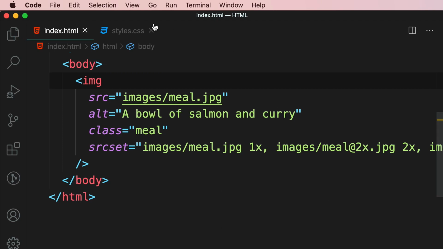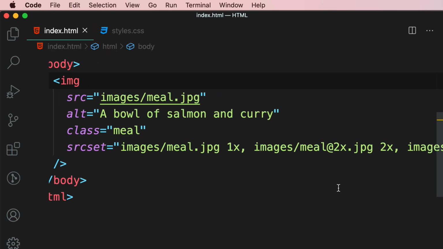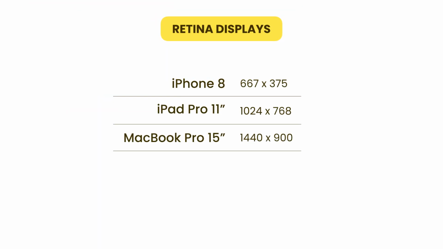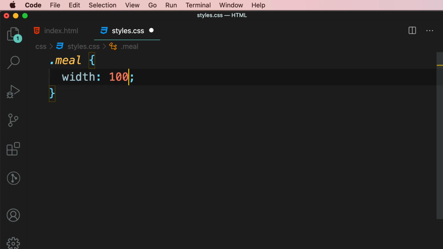Now in the previous lesson, we applied a width of 400 pixels to this image and provided 3 different versions of this image for standard and high density screens. Now, both standard and high density screens have different resolutions. For example, on this slide, you can see various high density Apple devices. All these devices have a pixel ratio of 2, but as you can see, the resolution varies significantly. Now, if this image is going to be displayed at exactly the same size across these devices, we don't have any problems. However, if we change this to a relative unit, let's say 100 VW, we have a problem.